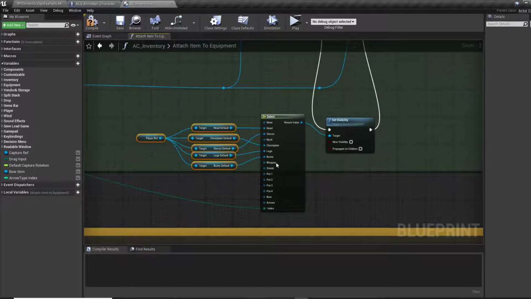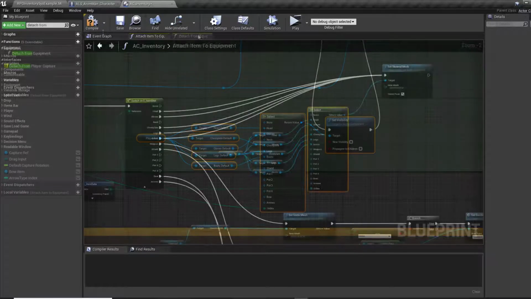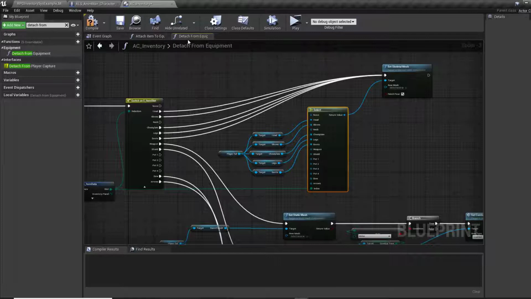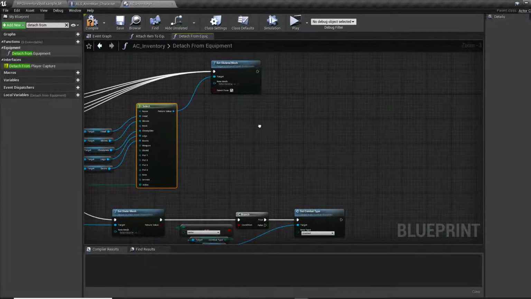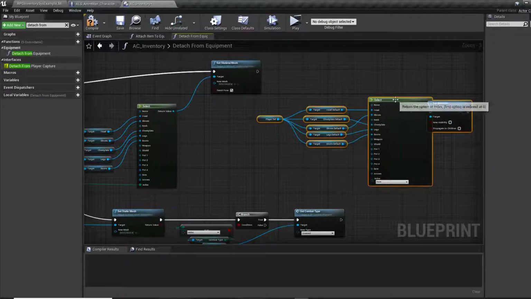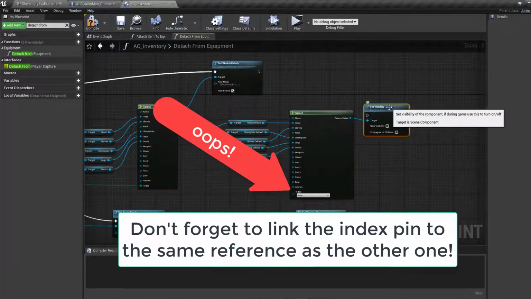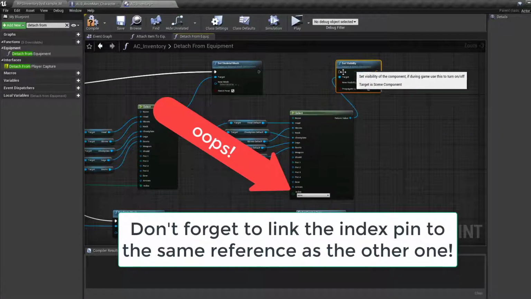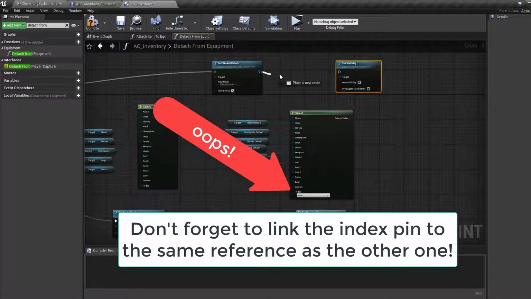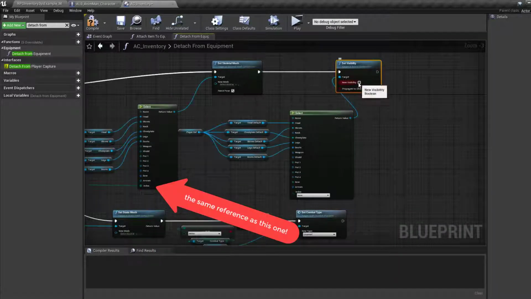And to make the next step easier, let's select all of those new components and copy them. For the next step, search for and open the detach from equipment function, and paste in those new components. Now we can link up set visibility at the end of our set skeletal mesh chain. Also remember to check the new visibility checkbox.